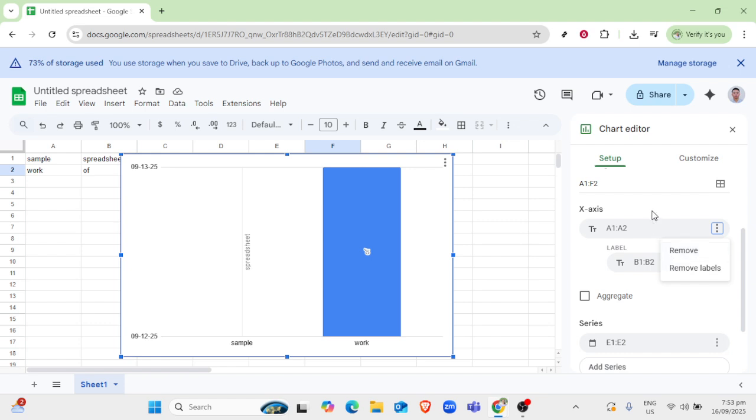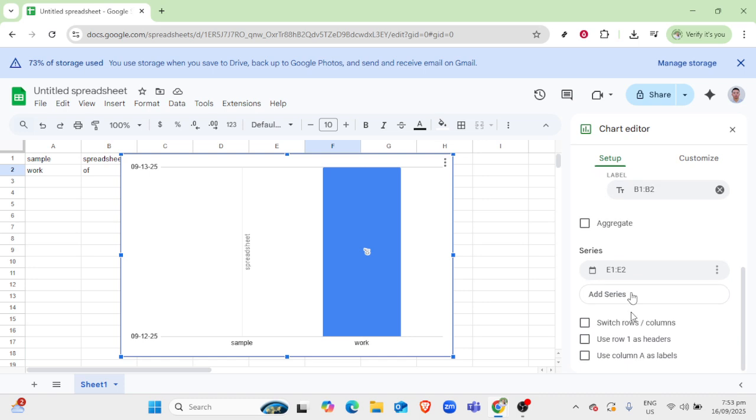Once you've picked your chart type, it's time to personalize it further under the Customize tab in the chart editor. Here, you can edit elements like the chart and axis titles, color schemes, legend placement, and more. This customization helps to ensure that your chart not only conveys the correct information, but also fits the aesthetic or stylistic needs of your presentation.